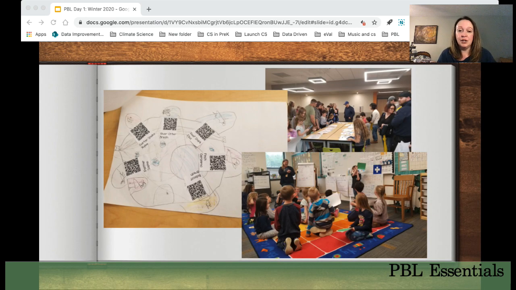In this case, here in this example, is a group of first graders that decided to design a zoo, and they needed to understand where the animals needed to be and how they related to each other. They were asked to design it from an aerial viewpoint, which was really difficult for students.